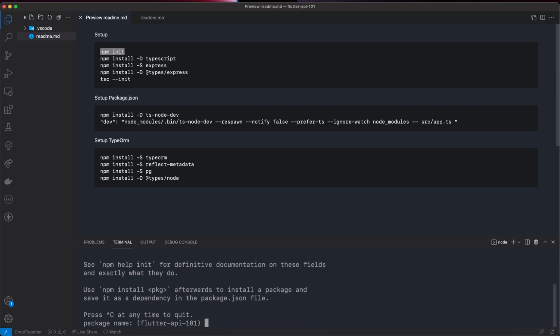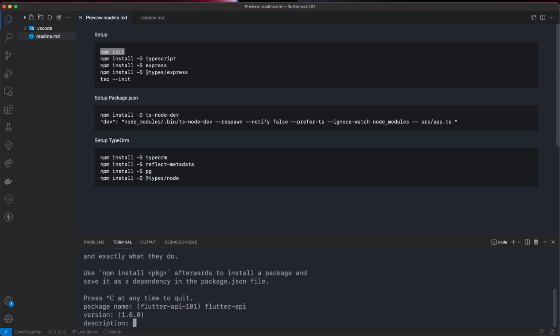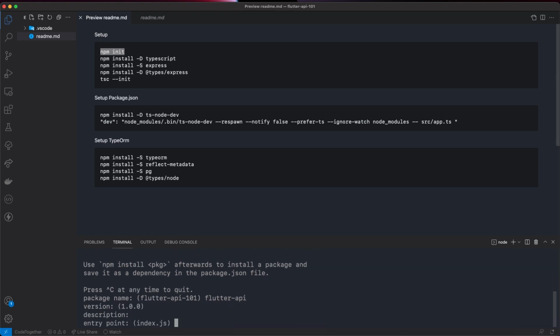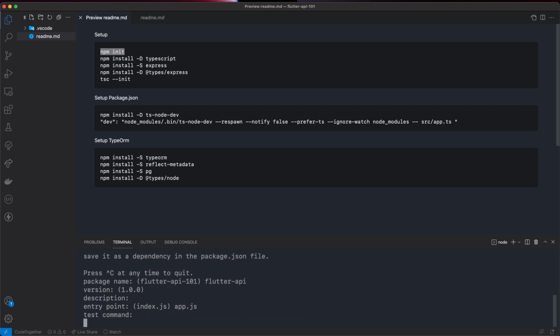Please ensure that you already have Node.js installed on your machine if you're following along with Node.js. So you can head on over to nodejs.com and follow the instructions there as how to get it up and running on your system. So I'm just going to enter the package name, which is flutter-api, and it's just going to ask me some basic questions that I can use here.